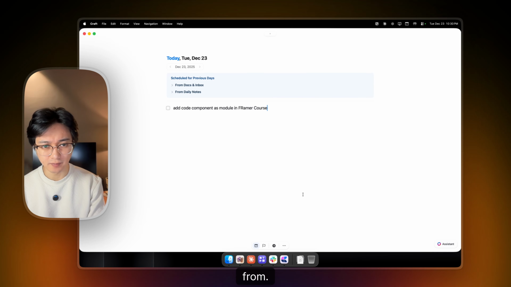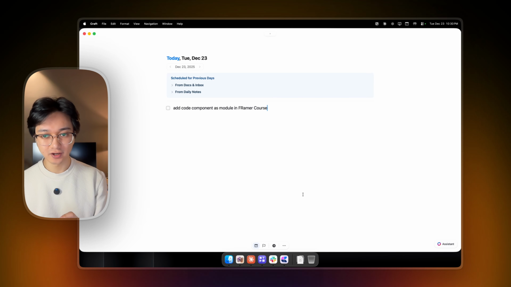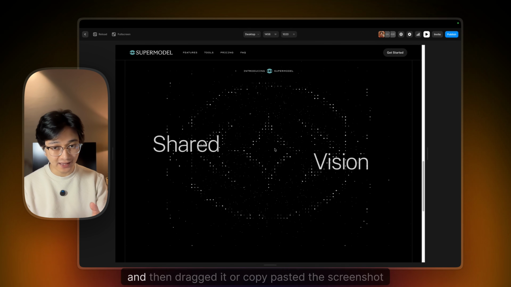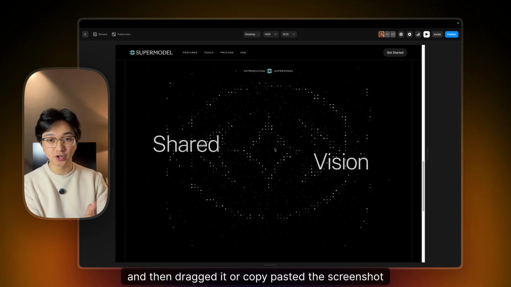Now, when I have my weekly review and I come back to this note, I might not remember where the inspiration was from. But if we had an image here that could jog our memory, that would be so cool, wouldn't it? We could have taken a screenshot and then dragged it or copy-pasted the screenshot into Craft.